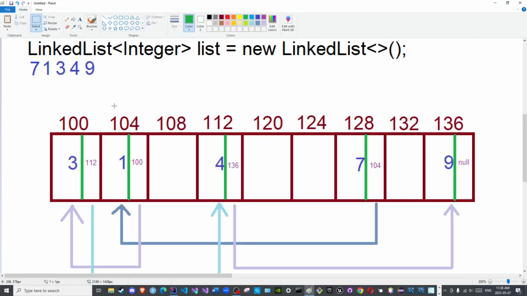So we will create another partition here. And in this node, we will store the memory address of the element preceding 1. What is the element previous to 1? It is 7. Where is 7 stored? In memory address 1, 2, 8.